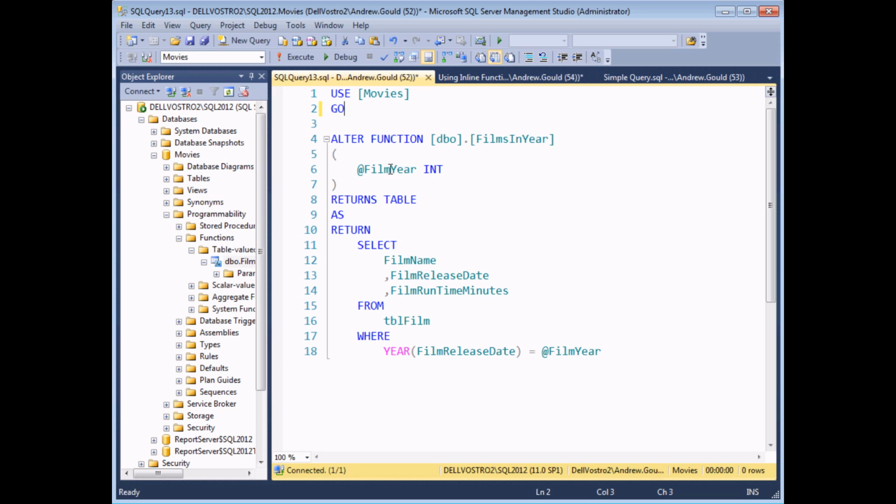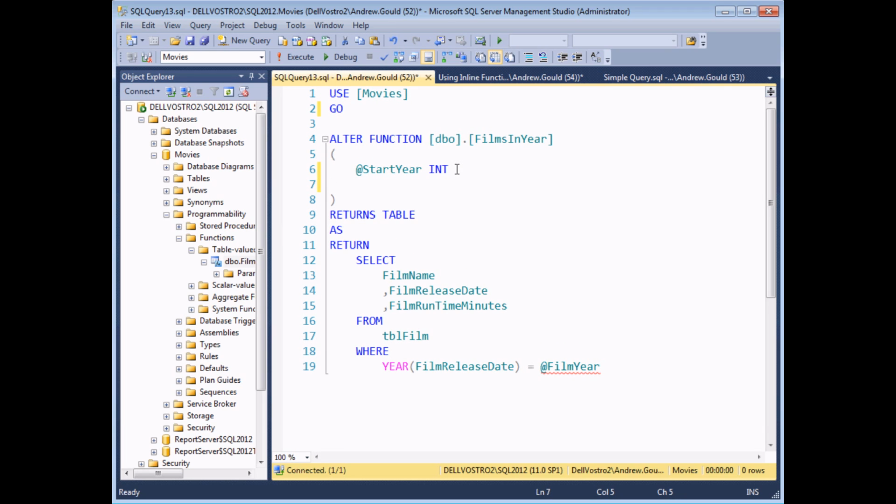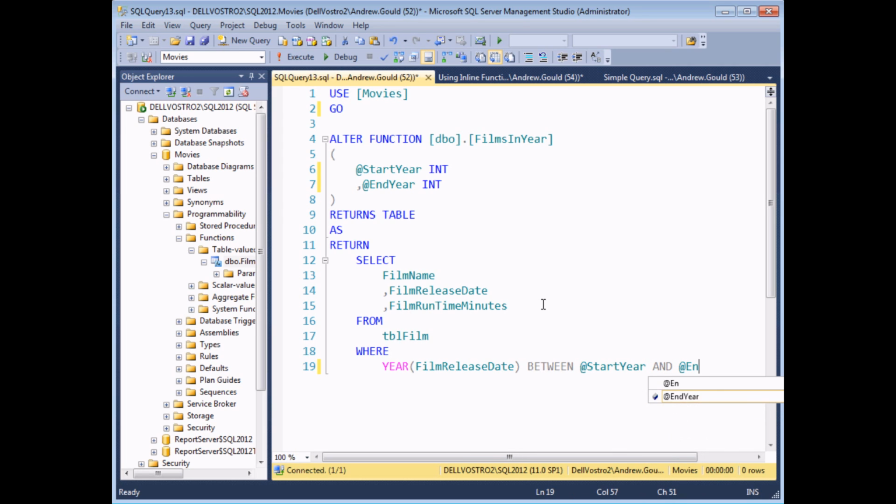So what I'm going to do this time, I'm going to create an extra parameter. So I'm going to rename the first one as @startYear, and then add a second parameter, which will be @endYear, and that will also be an int data type. Then I'm going to modify the where clause. So I'm going to look for where the year of the film's release date is between @startYear and @endYear. All I need to do now is execute the code to modify the function itself.